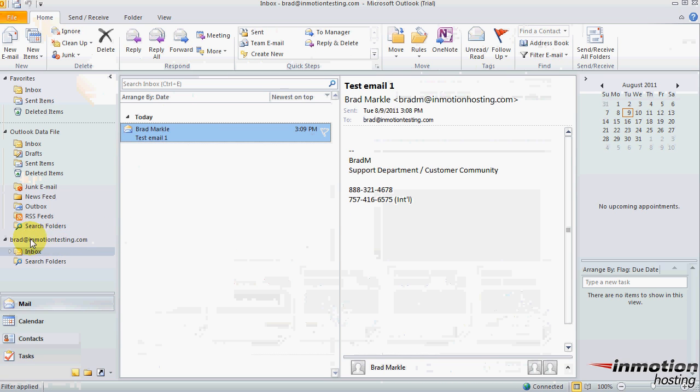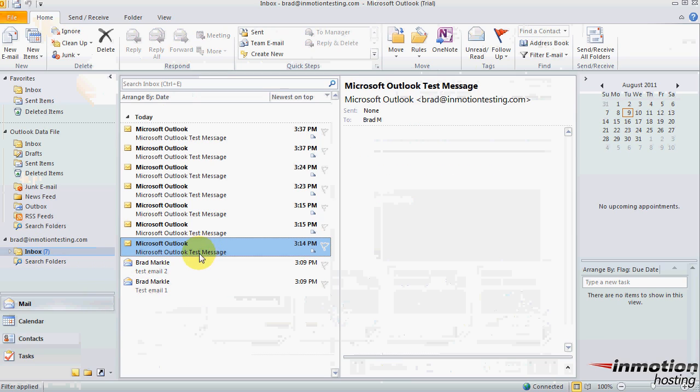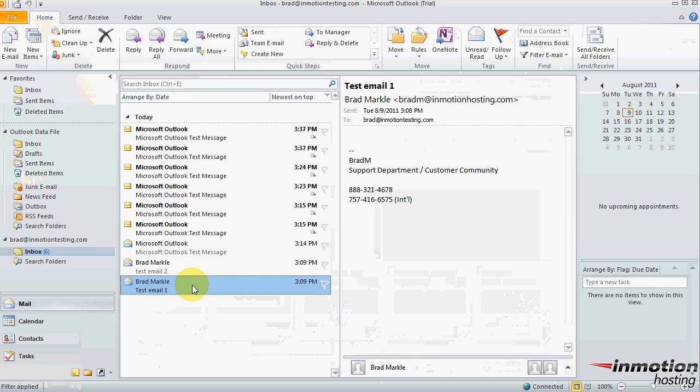Now you can see in the left-hand menu, my email address, brad at InMotionTesting.com, is now showing. And in my inbox, you can see a couple test emails. So we have successfully set up our email account in Microsoft Outlook 2010.